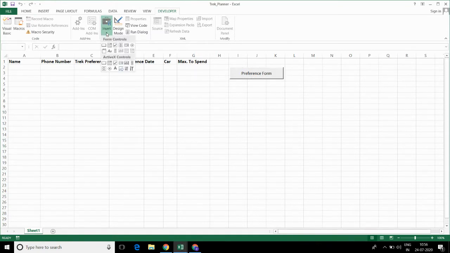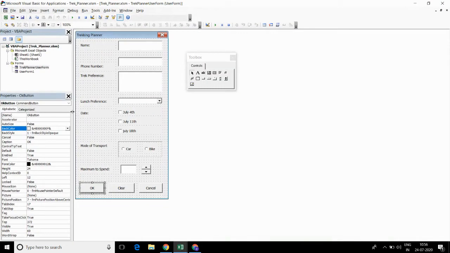And from Insert we need to add a command button ActiveX control. So this is the command button ActiveX control, and I have changed the caption to Preference Form. So the designing part is over. Now I will take you to the coding part.